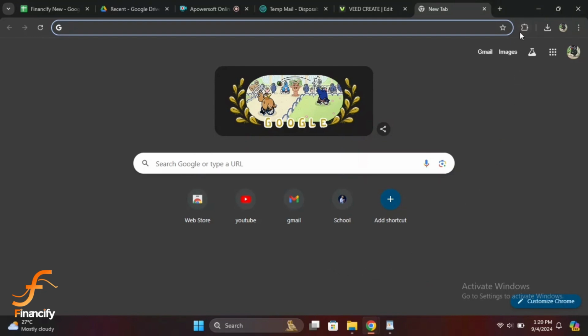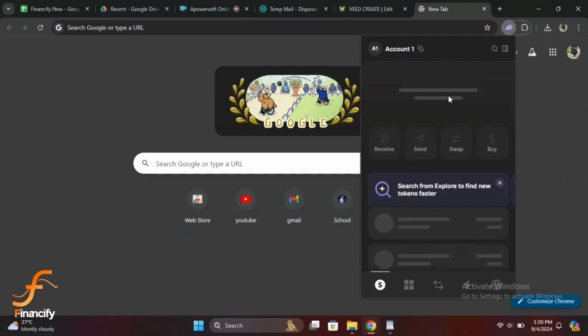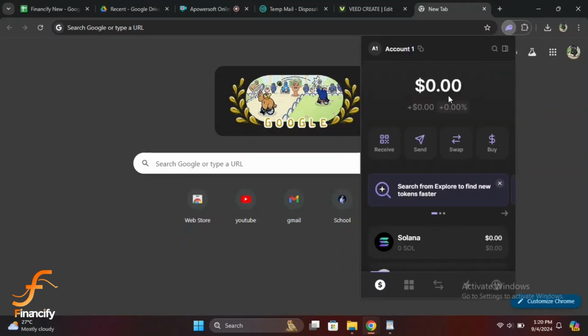In today's video, I'm going to show you how to find your Phantom wallet address in just a few easy steps. First things first, let's open the Phantom wallet. If you haven't installed the Phantom wallet extension yet, head over to the Chrome Web Store and search for Phantom wallet. Once it's installed, click on the Phantom icon in your browser toolbar.